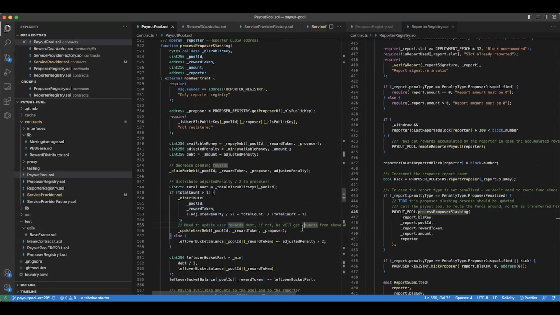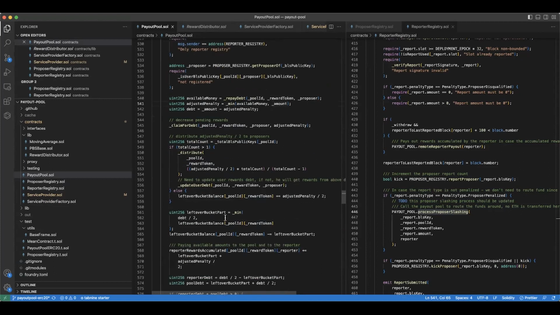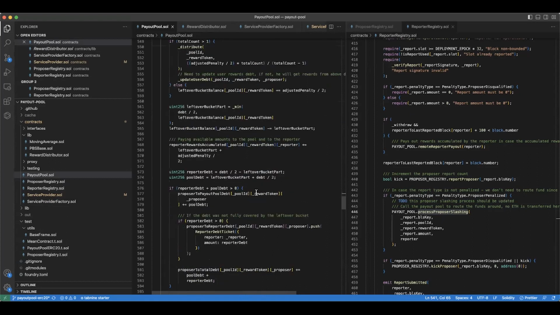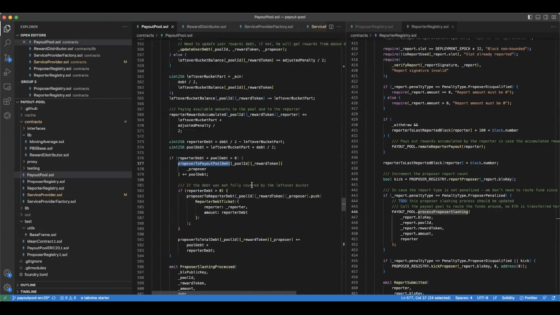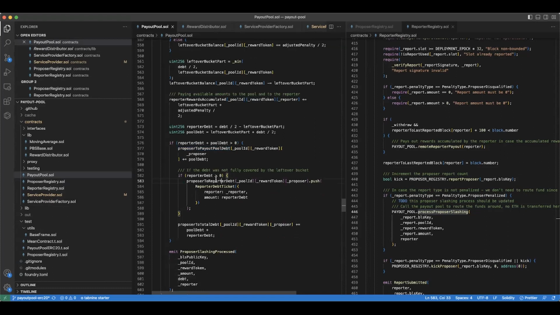And let's say the proposer doesn't have enough real tokens to pay the debt. Then we just increase the debt amount of the proposer, for the pool and for the reporter, and this debt will be paid out as the proposer gets the reals from the distribution schedule, right? So this is the debt mechanism on the proposer side.